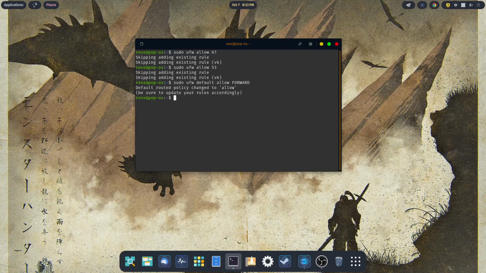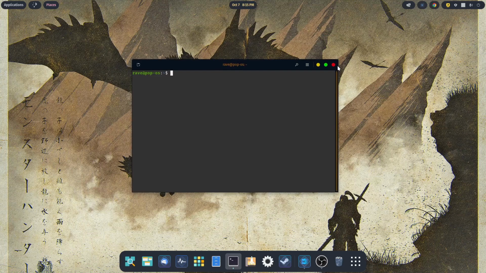And the rule's been changed. All right, so now our ports are open. We've got Waydroid installed, and we are in a Wayland session. So let's go ahead and clear this out. Let's close out of our terminal, and then let's fire up Waydroid. So close that out.